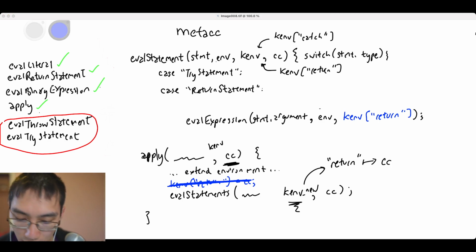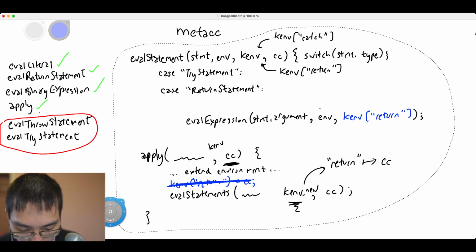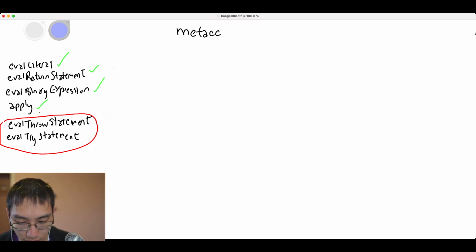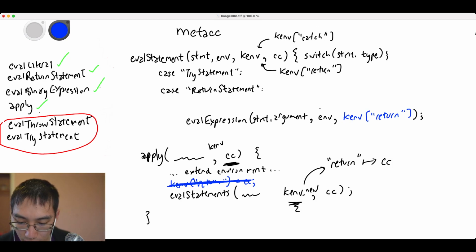Okay, so let's look at the final part, namely eval throw statement and eval try statement. Sorry, I didn't want to delete all this.